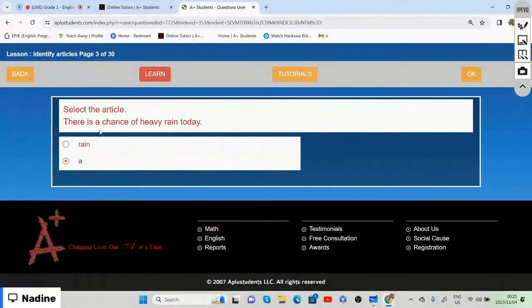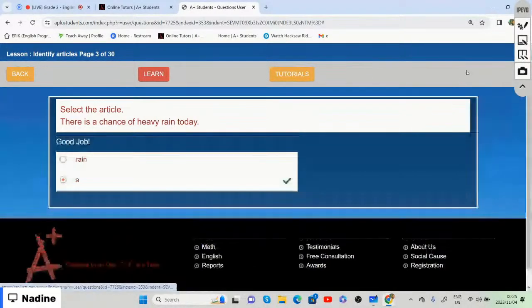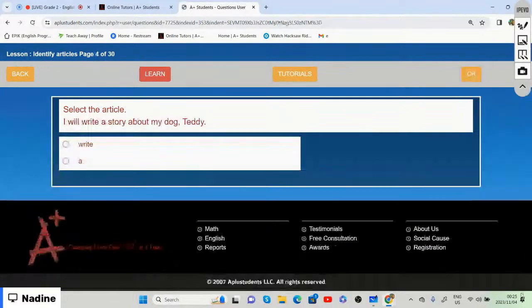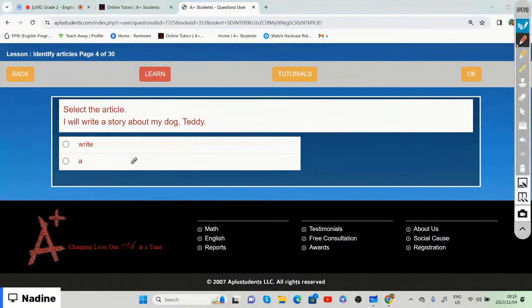So now we're going to select the article. There is a chance of heavy rain today. And we said a. So a is correct. Remember, if we are selecting the articles, right? Articles are a, an, and the, right? So the articles basically are a, an, and the.